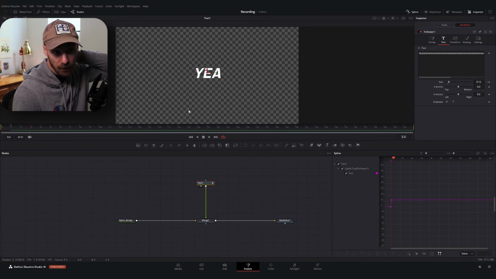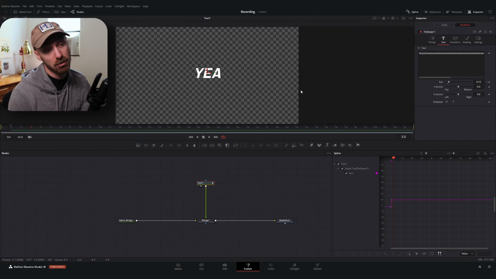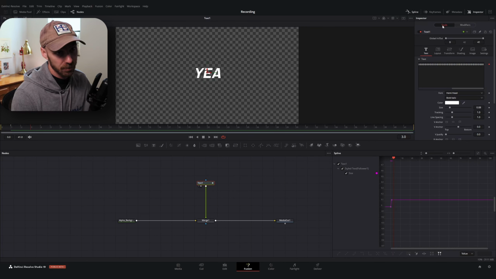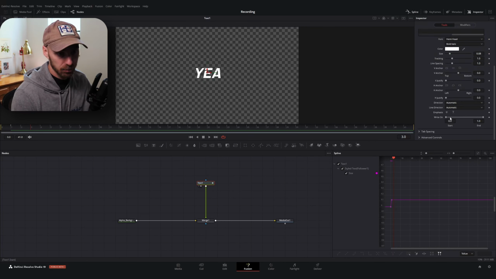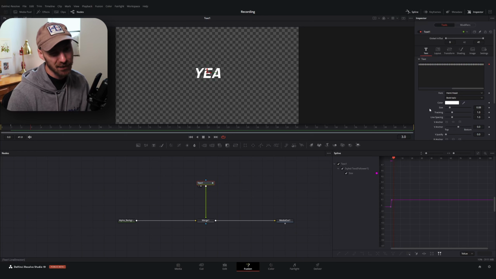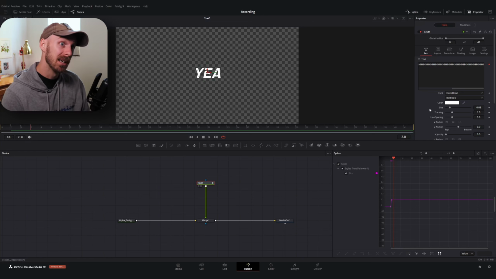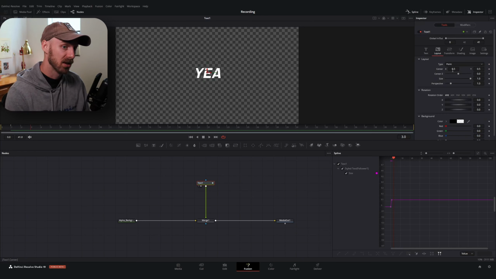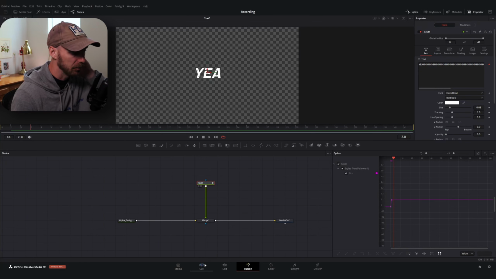If you didn't know how to do this with the follower node, what you could do is back in your tools, you could keyframe the property writing on, and then you'd have to manually keyframe the position of your text. That would be another way of doing it. But the follower, I think, is how they were able to get that to work.